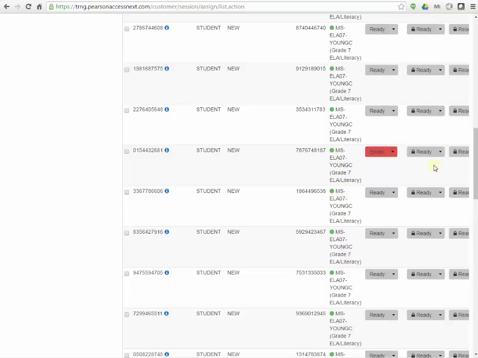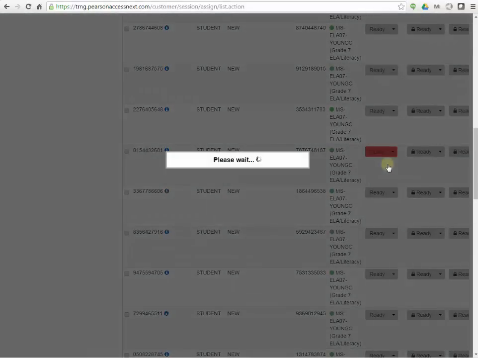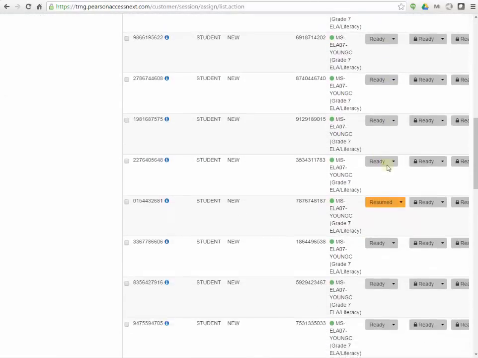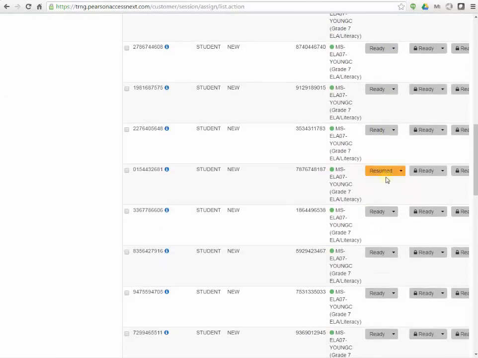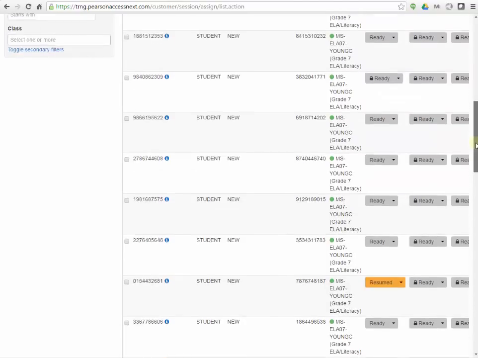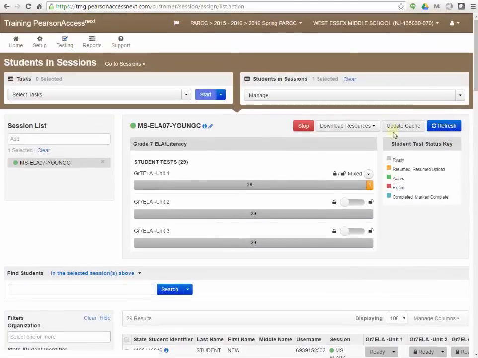To resume a student's test, you can click on the down arrow and choose Resume, and that student will automatically be able to log back in, and it changes to a yellow resume. When everybody in your session has exited and finished the unit, you will need to slide the lock back over to the lock position for that session. This will allow the next unit to be unlocked and the process repeated for subsequent units of the test.